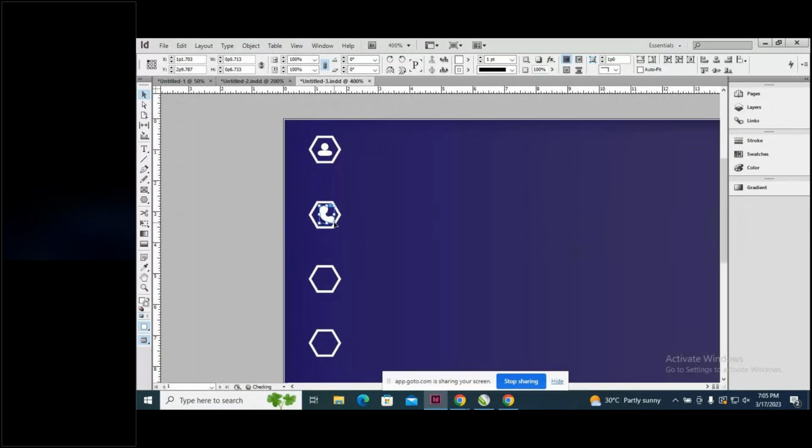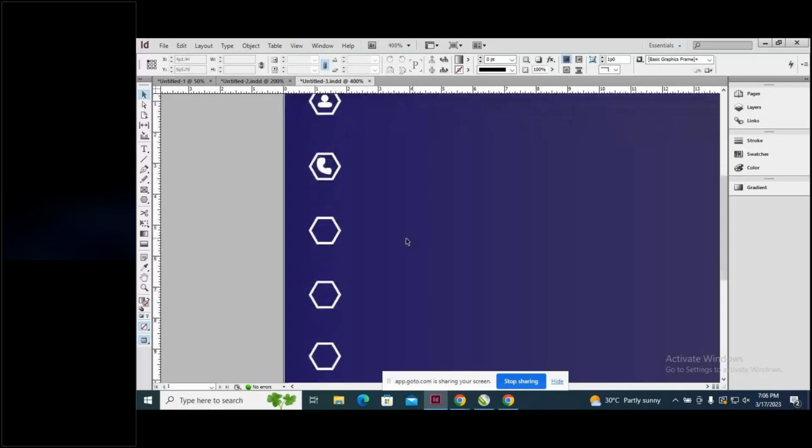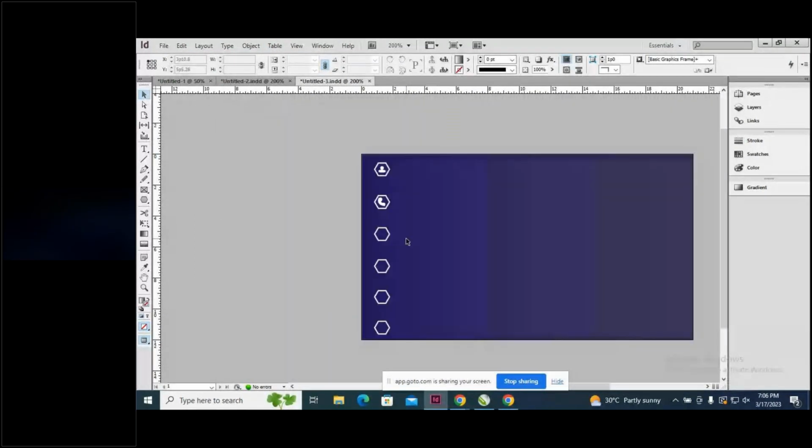You can place it with the arrow keys also. You can neatly place it with the arrows. If you want to zoom out, just use Control minus; zoom in is Control plus and zoom out is Control minus. Remember that. And now we'll make the location icon. Take the pen tool and just draw it.